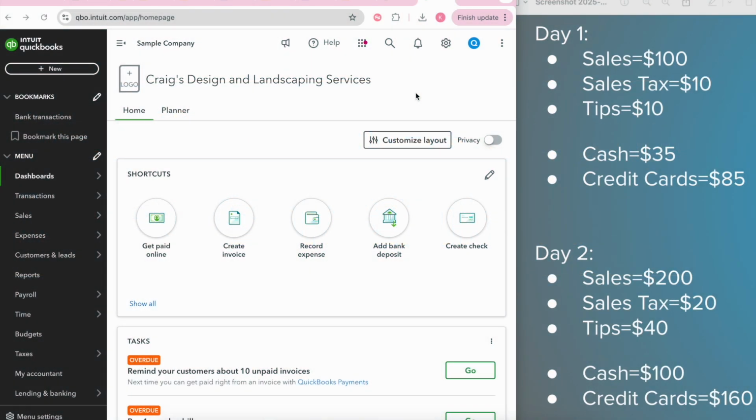All right, let's take a look at how to set up a sales journal in QuickBooks so that you can manually bring over your sales. Now, I'm going to do this example from our previous video, and so we're going to be manually bringing in the sales daily.